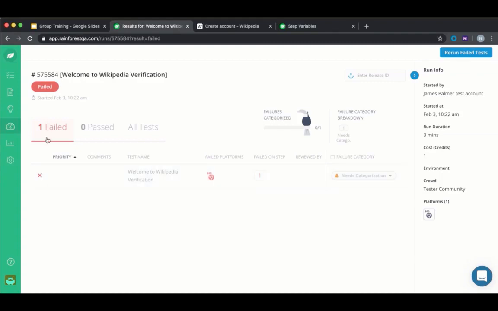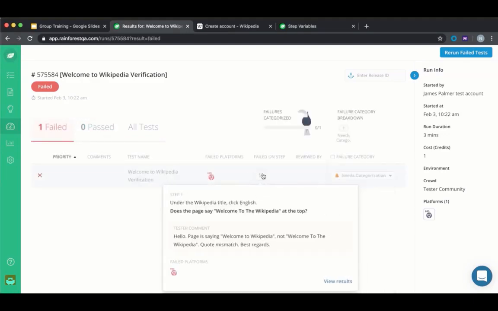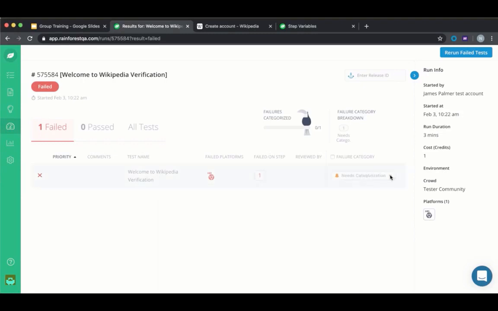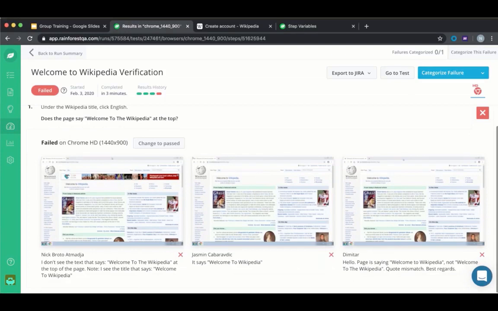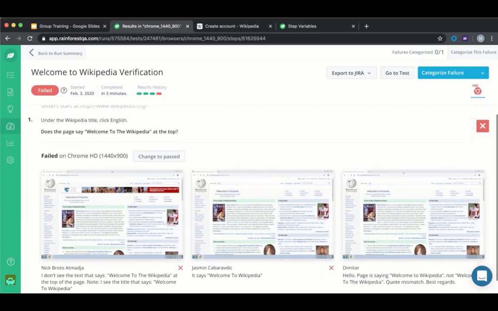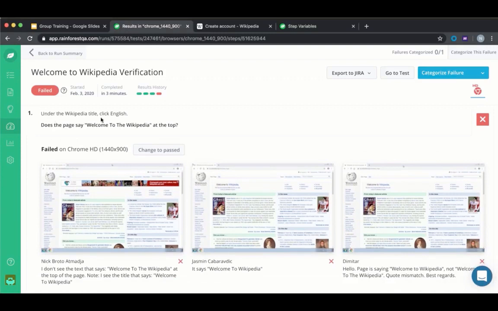So here we're looking at the test that failed. If multiple tests had failed, we'd see them all in a grouping here. And we can see the test name, the platform it failed on, the step that it failed on. If we hover over it, we can see exactly what the step was and the tester feedback. And then we also have the ability to categorize our failures at the right, which we definitely want to do. But first, let's jump into the test to do a bit more investigation before we go ahead and categorize the failure.